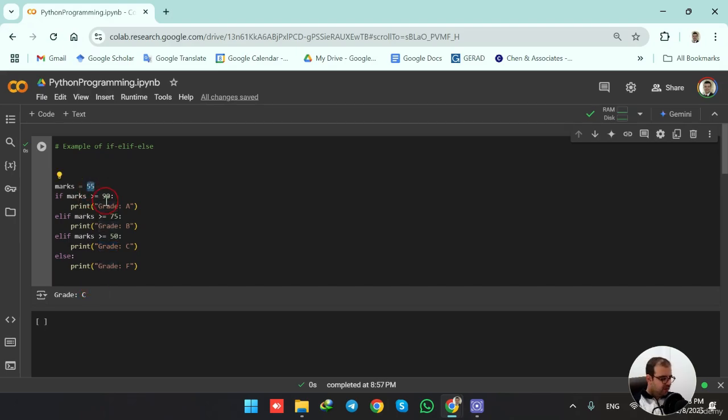Okay. So what if I have number 40? Here, before running the code, I'm going to discuss the detail. 40 is larger than 90? No. Then it jumps here. 40 is larger than 75? No. Then it jumps here. 40 is larger than 50? No. So because 40 is not going to enter any of them, we are having the else part.